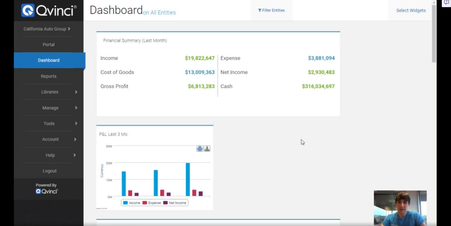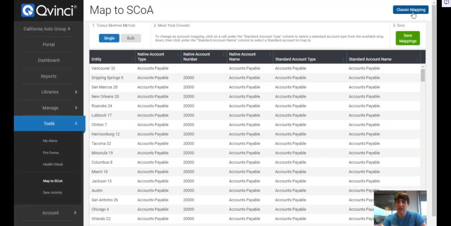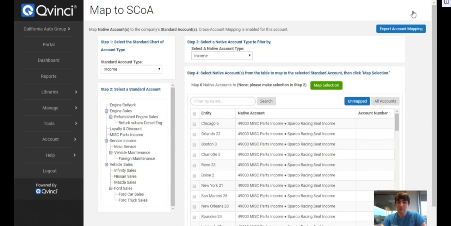Now we'll take a look at the classic mapping view. Again, we'll go to Tools, Map to SCOA, and from the Quick Mapping page, we'll click the Classic Mapping button here in the top right. And the reason I say you may like this view if you're visual is because on the left-hand side, you'll actually get to see all of the accounts that make up the standard chart of accounts. And we'll look at one account type at a time, and it's whatever account type is highlighted in this drop-down. So right now we're looking at all of the income accounts.